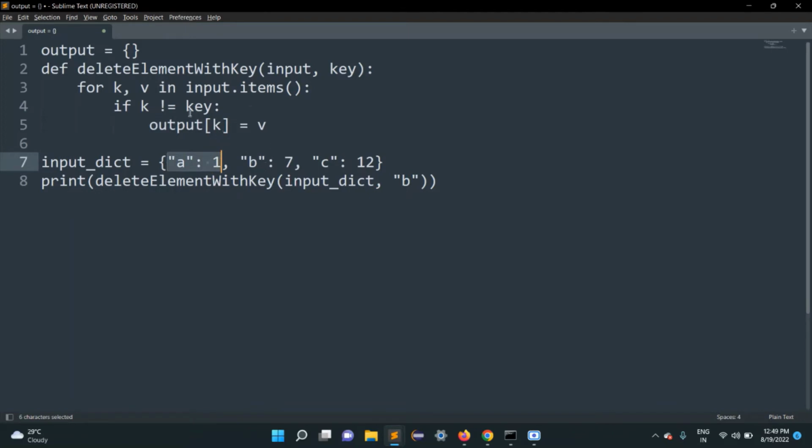Second, when we get b, this equation will be false, this line will be false, so we won't be adding it to the output dictionary. And for c again, we will be adding it to the output dictionary. So in this way, in the output dictionary, we will be getting the values of a and c.